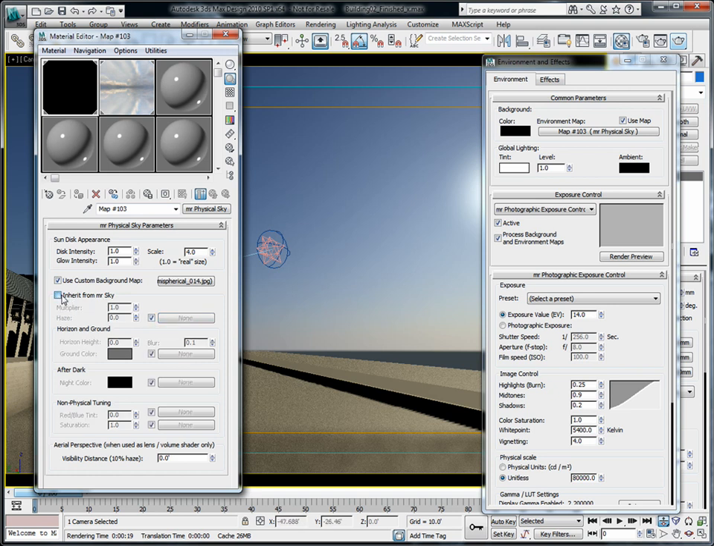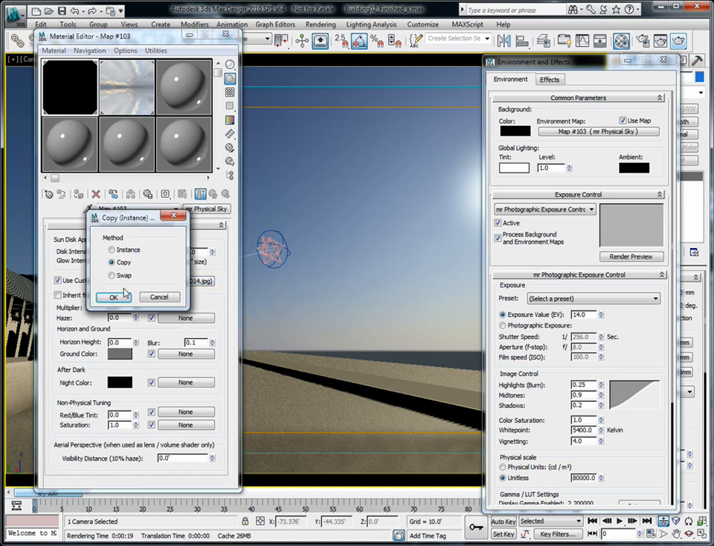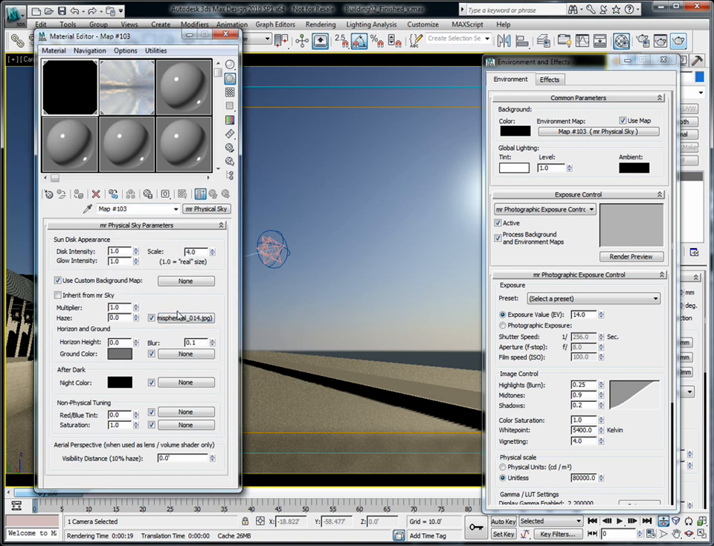First thing that you have to do in order to access that is, of course, uncheck this inherit from mental ray sky, because it's going to look for the mental ray sky here in the daylight system for these values until I uncheck that. And now let's just switch this. Let's pull this hemispherical map down here. I'm just going to tell it to swap because I don't want anything up here, and of course uncheck that so that it actually uses the sky again.